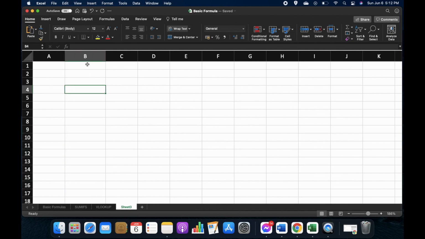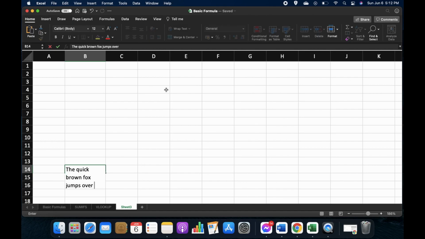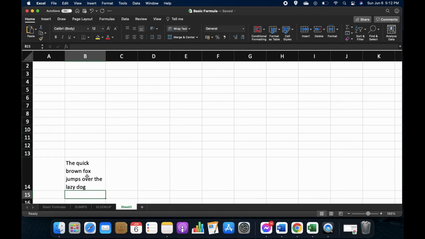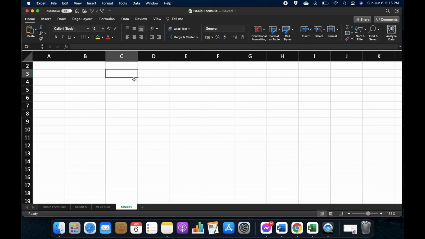So anywhere in this column cell, let's say if I type it here, the quick brown fox jumps over the lazy dog. So there you have it.